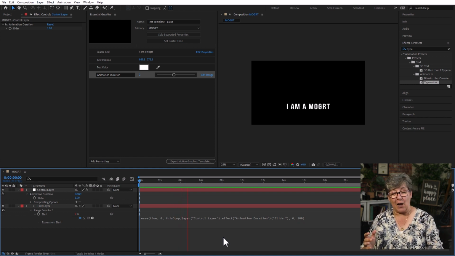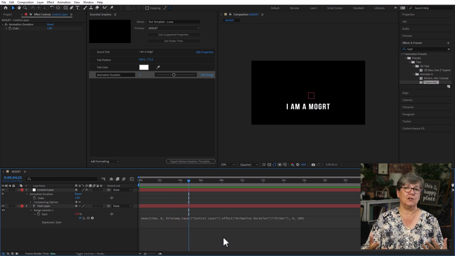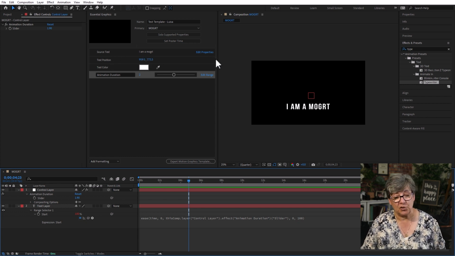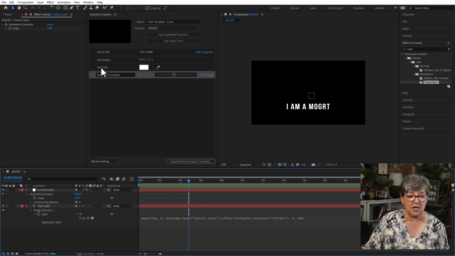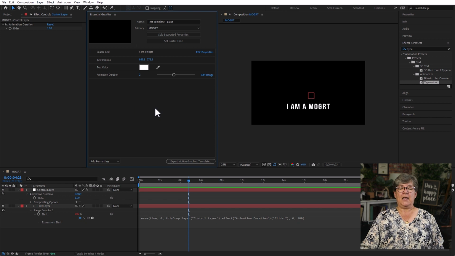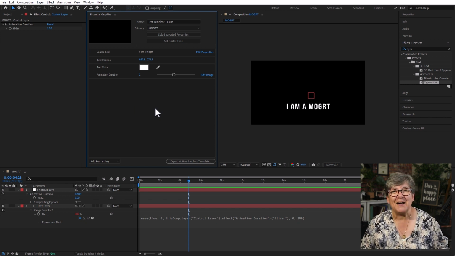So I'm now giving the user the opportunity to change the text, to change the position of the text, obviously, to change the color of the text, and to change the animation duration. All right? Now it's time to add a background to this.